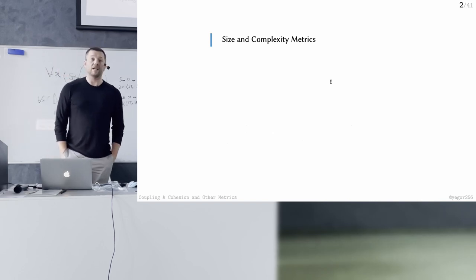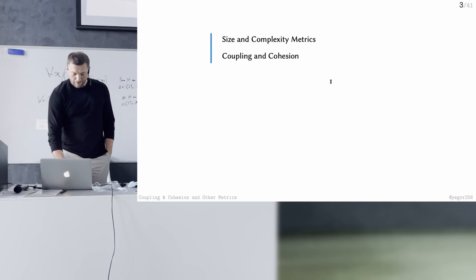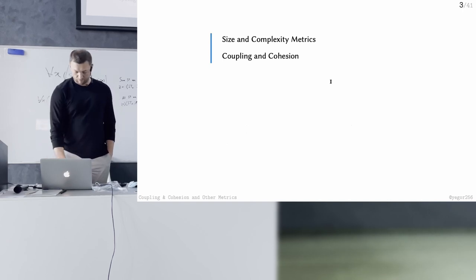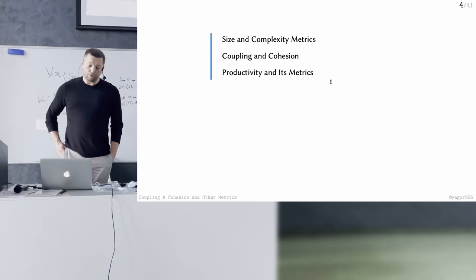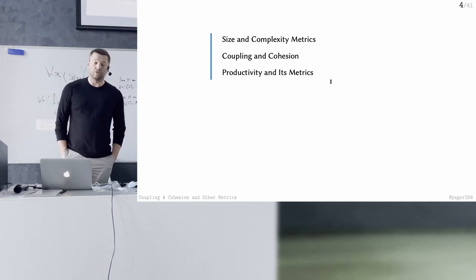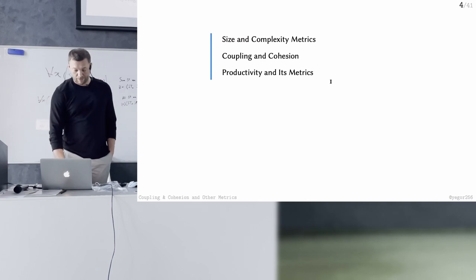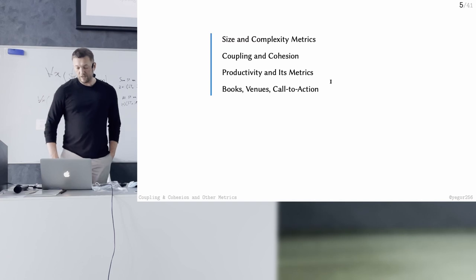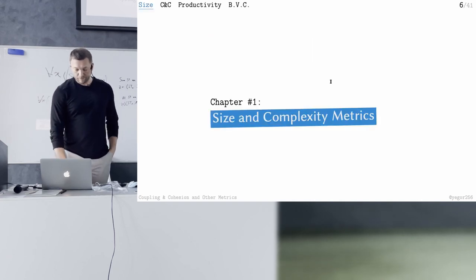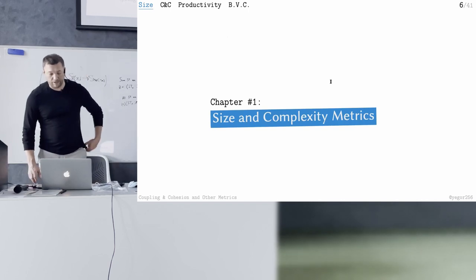So metrics, first of all, I'll show you some metrics which will help you measure the size and complexity of your software. Then we go for a very interesting topic, very old, called coupling and cohesion. Probably you've heard about these terms. If you didn't, then definitely you need to learn it. Then we'll talk about productivity, the productivity of software designers and software design, and then how we can measure that. There'll be very much about management of us designers, and then again, books, venues, and I will suggest some calls to action. Let's start with the size and complexity metrics.